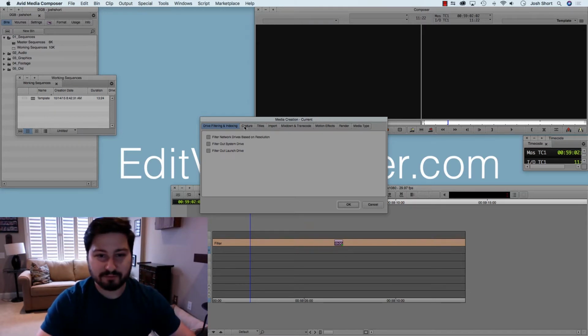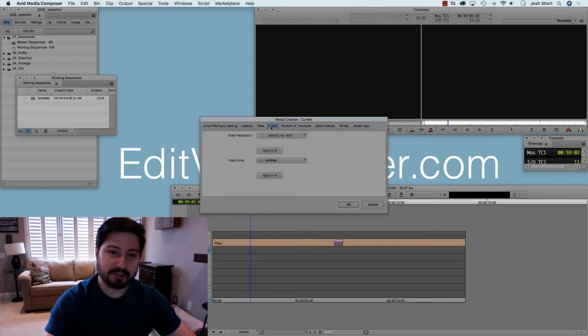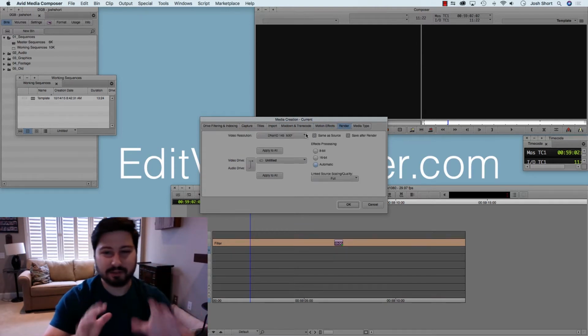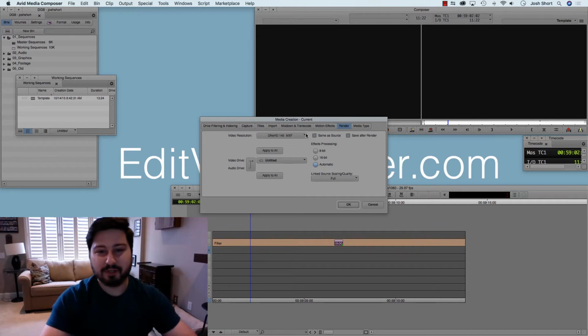There's a couple different tabs, which I'm not going to particularly focus on right now, and that's the drive filtering and indexing and the media type. But basically inside of capture, titles, import, mixdown and transcode, motion effects and render, they all pretty much have the same settings, a couple of differences, but the main focus is going to be this drive and the video resolution.